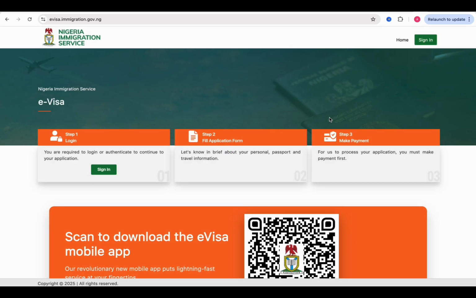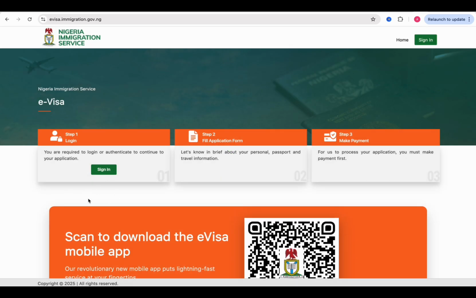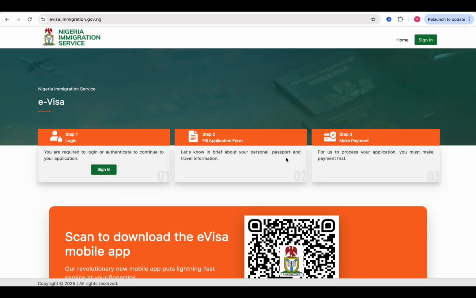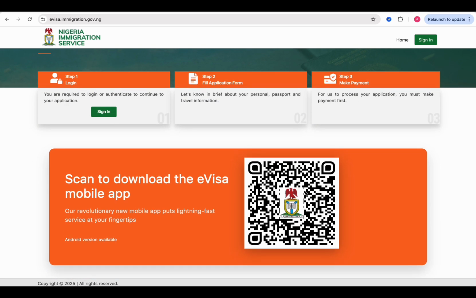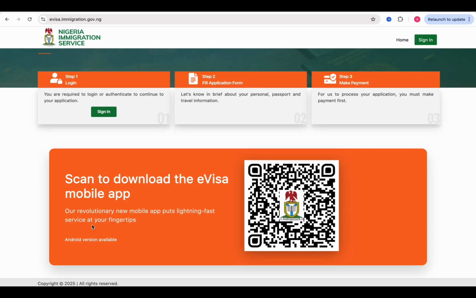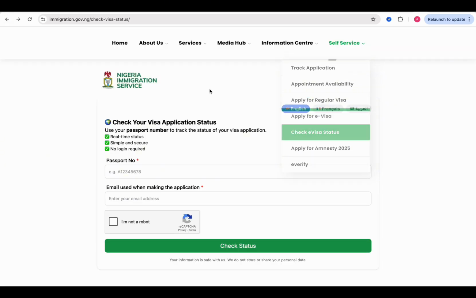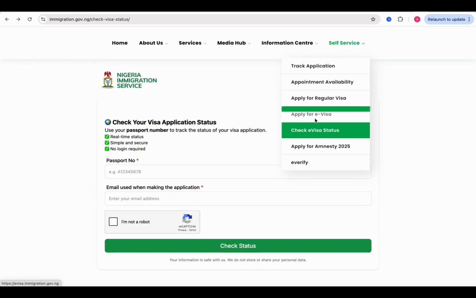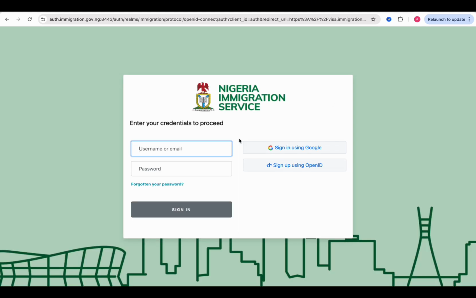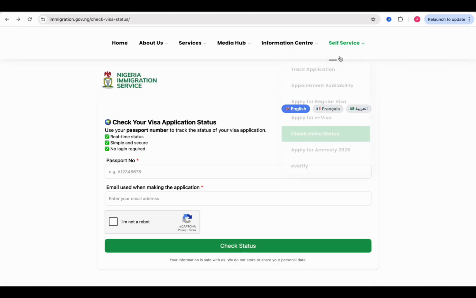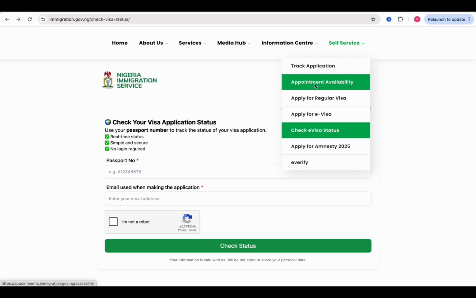For your e-visa, you can apply for your e-visa, which takes you to another page, and you can scan to download the e-visa mobile app. I think that's just for Android, and you don't have that for iPhone. Yeah, Android, just for Android. But again, you can apply for your e-visa on the website. Yeah, another sort of electronic visa as well. If you are not registered, you can register using Gmail.